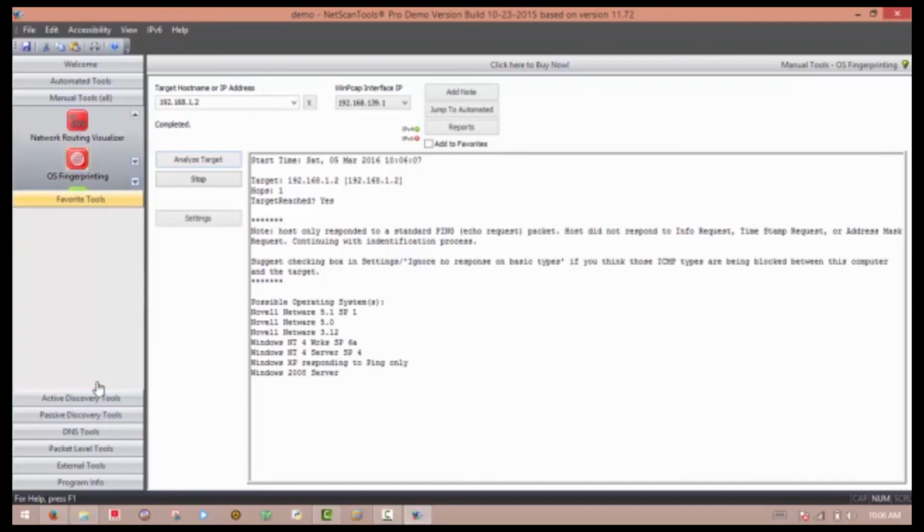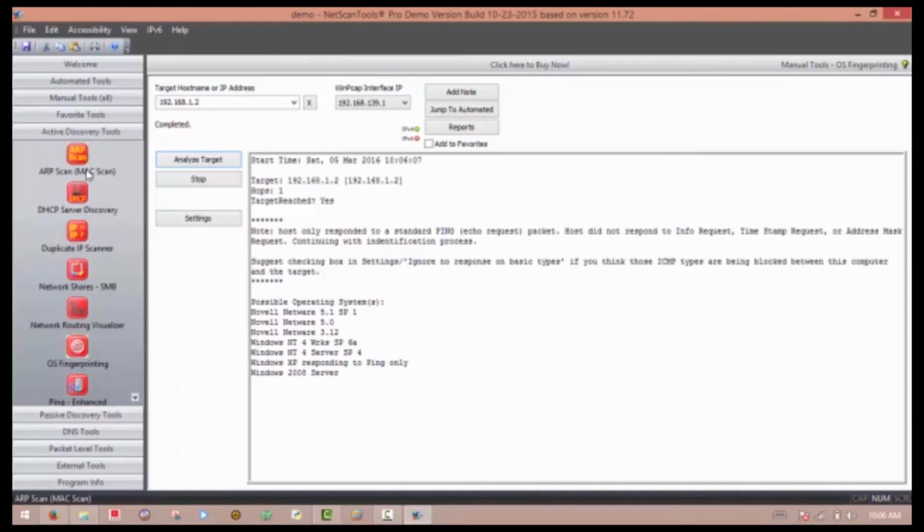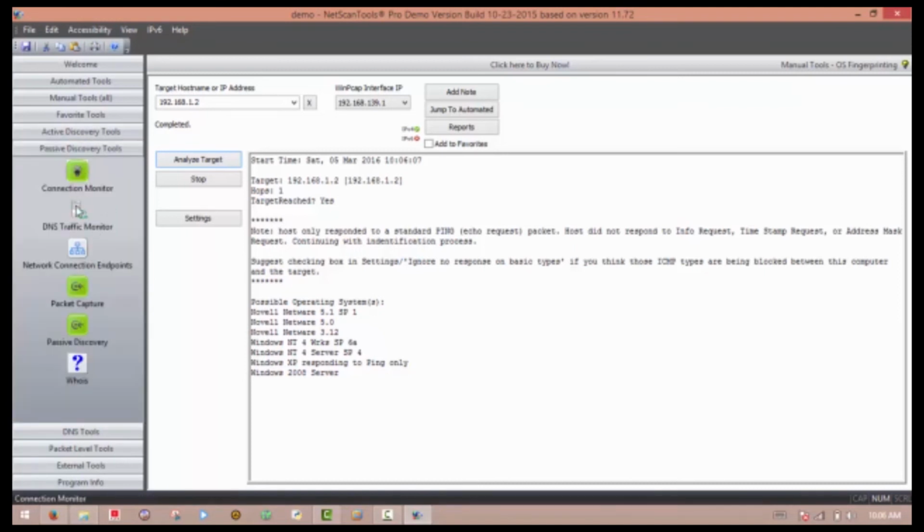Then these are some favorite tools also. You can see here, you can add. These are the active discovery tools: ARP MAC Scan, duplicate IP scanner. Some we have done. OS fingerprinting also. Connection monitor, DNS traffic monitor. Packet capture, in case the packet is going on, so we can capture the packet.